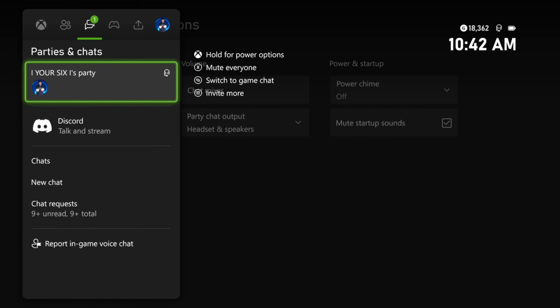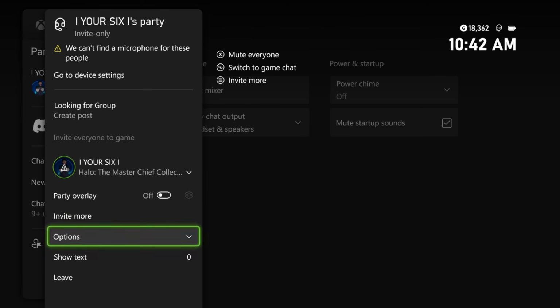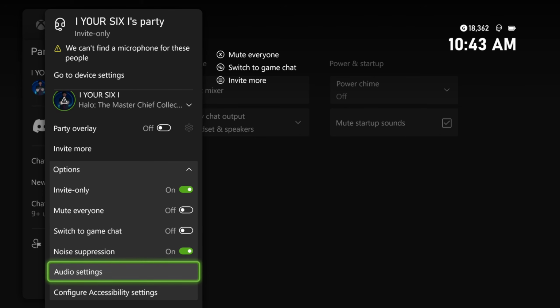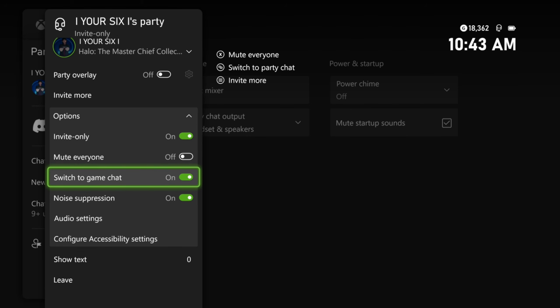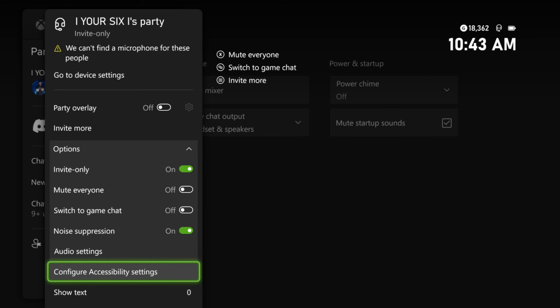So if we are in a party chat, maybe I'm in a party chat right now, just make sure you didn't mute your own microphone under here. So you might have muted everyone. So just unmute everyone. And then make sure you're in the game chat with everyone, or in the party chat. So this is off too. And then we should be good to go.